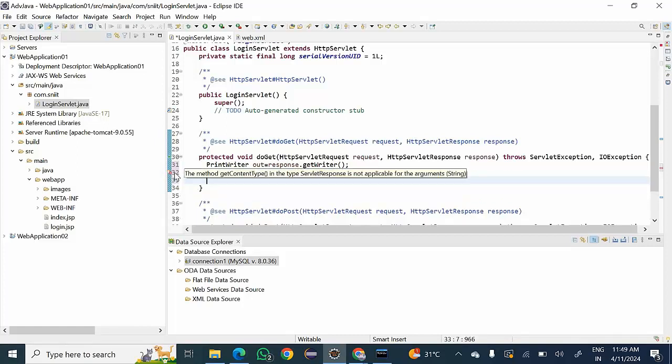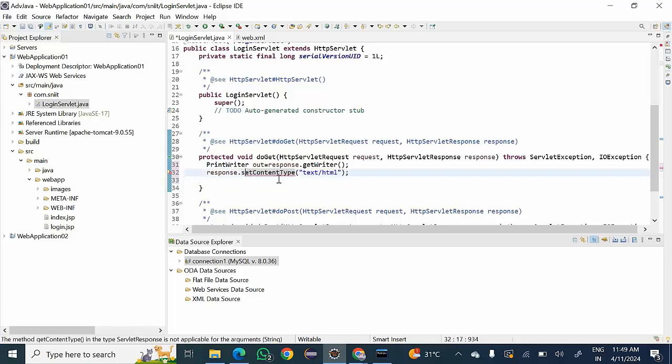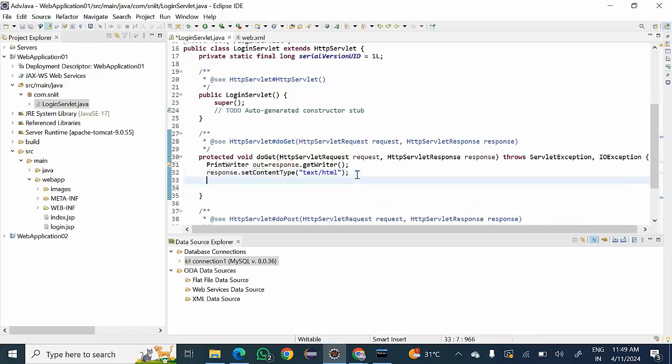What is that method, get content type? The arguments. Set content type, not get content type. It is set content type. After saying that, first of all, I should get the value from that login.